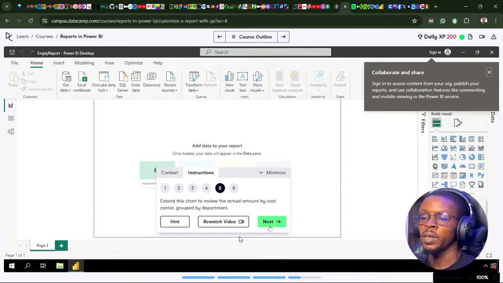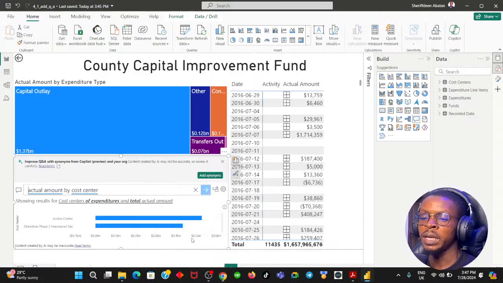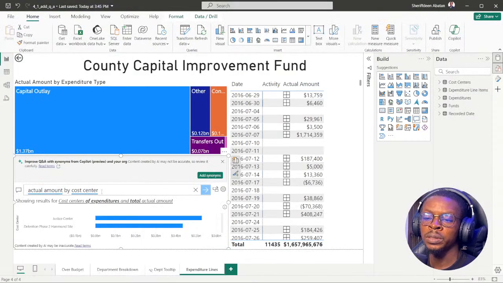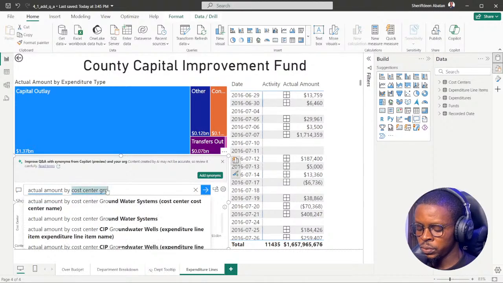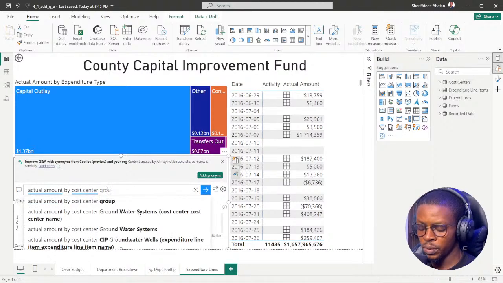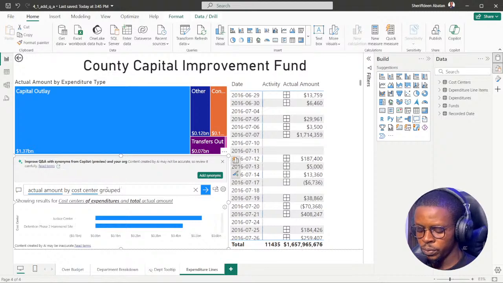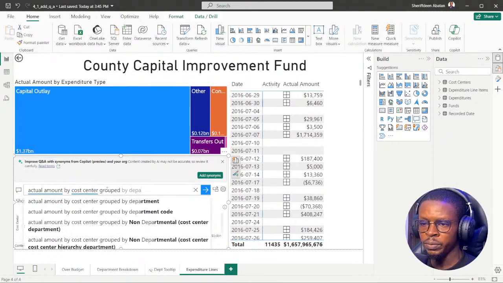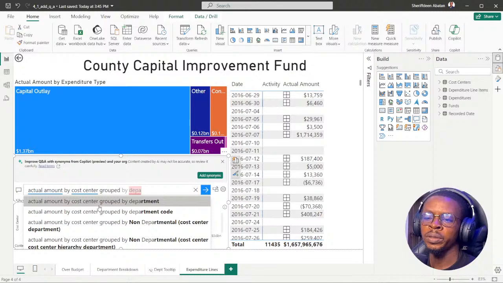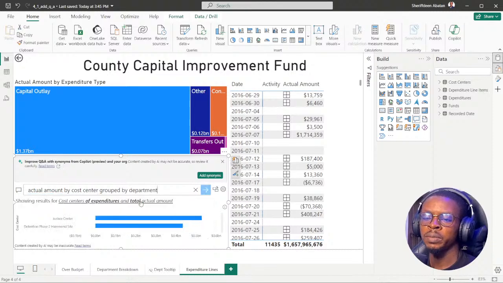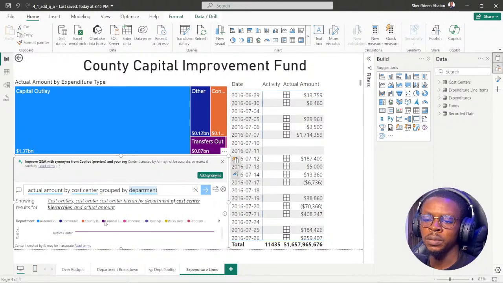So let's move on. Extend this chart to review the actual amount by cost center group by department. So let's add actual amount by cost center grouped by departments. Actual amount by cost center group by departments. Let's see, what is it showing us?